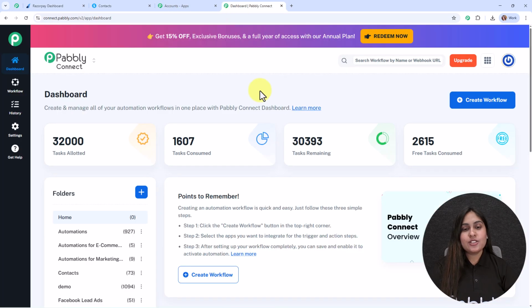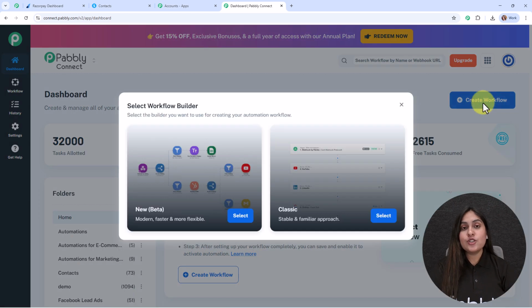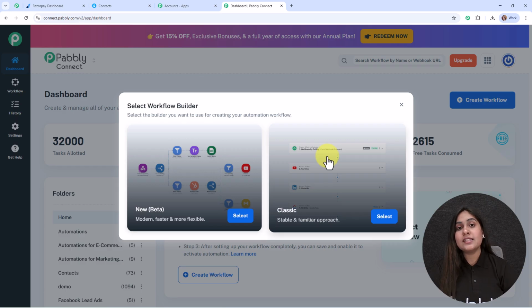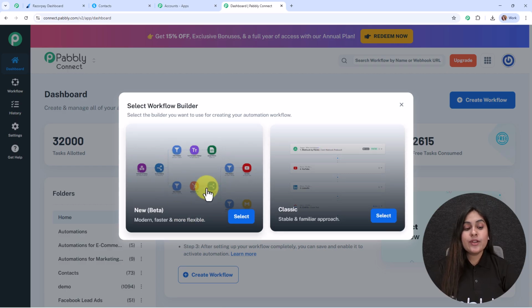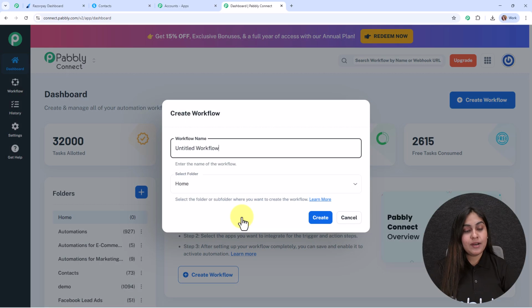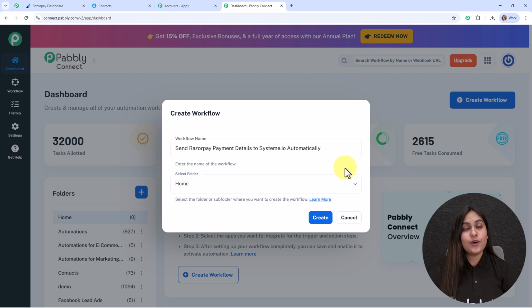Alright, let's move back to the dashboard, and to build a new connection, I need to create a workflow first. For that, I'm going to click on this create workflow button given on the top right corner. Then it asks us to select the workflow builder. You can see two options: new beta and classic. The beta version is modern, faster and more flexible, whereas classic is the stable and familiar approach. In this video, we are going to use the beta version by clicking on the select button, and then a create workflow dialog box appears. I'm going to give a name to my workflow: send Razorpay payment details to system.io automatically.